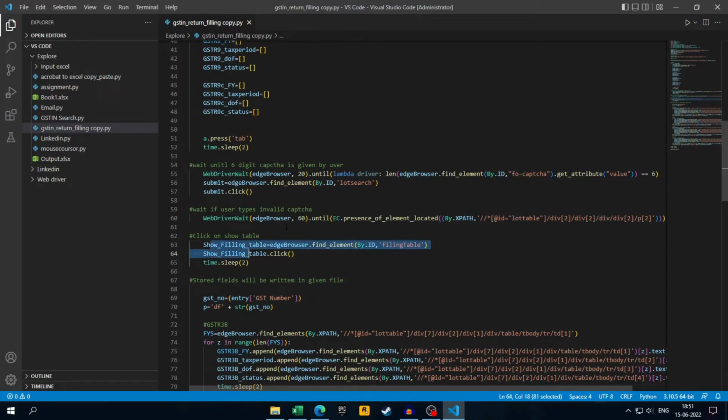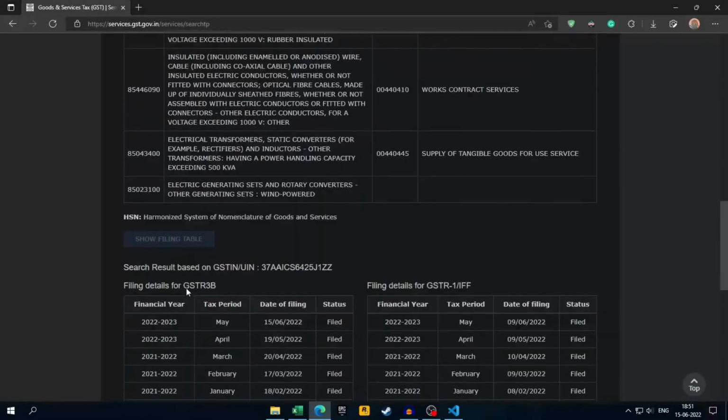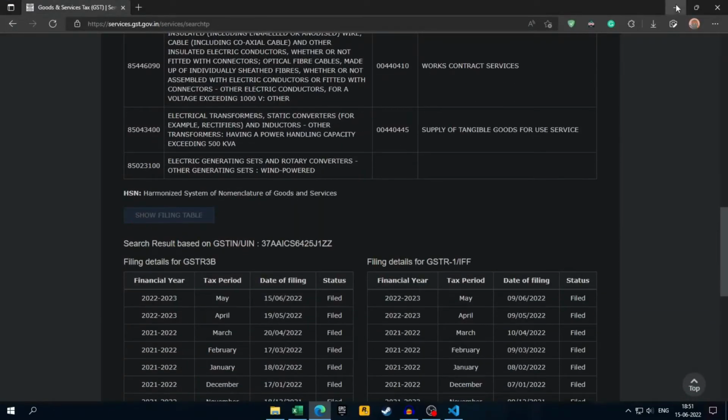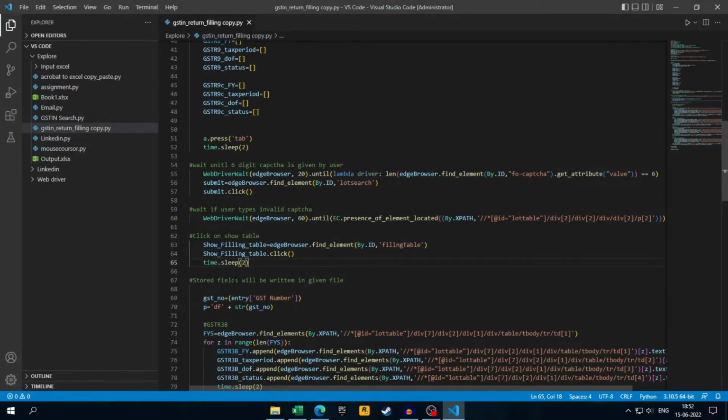Now, moving on, I have already told you that we have the show filing button. So this is finding the show filing button, clicking on it, and again giving time.sleep of 2 seconds. Okay, so now we are moving towards the next part.